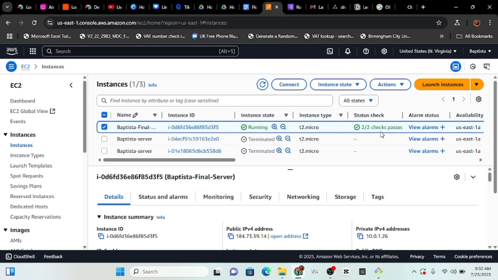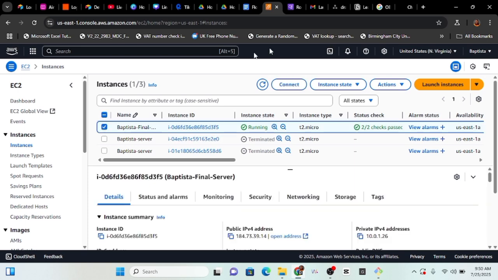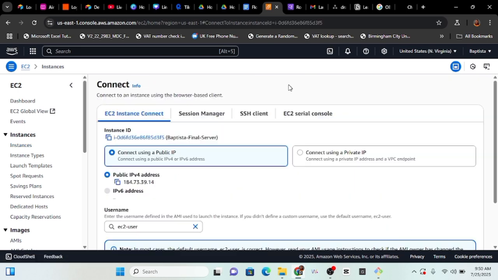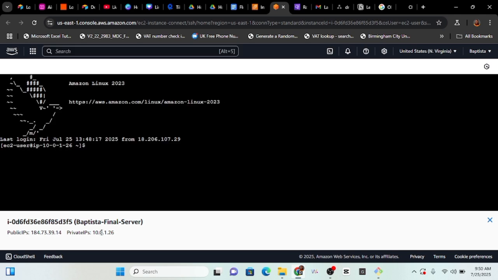So what we're going to do now is connect to the server. You select the server you want to launch, then you click on connect. You scroll down to connect, and automatically you will be launched to the server. It's coming up. You can see this is your public key and this is your private key. You can see we are here.